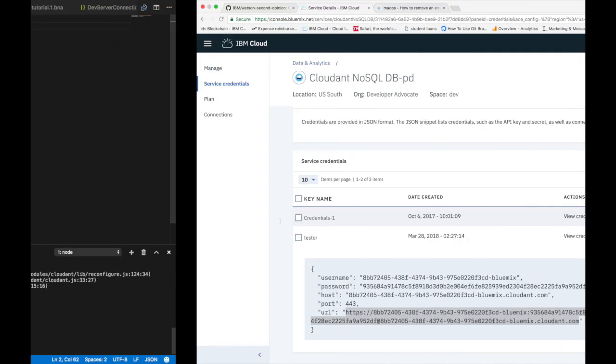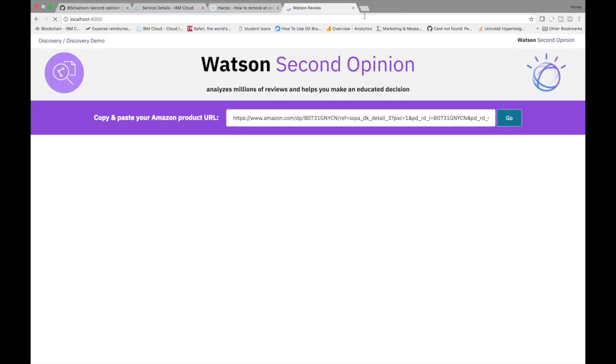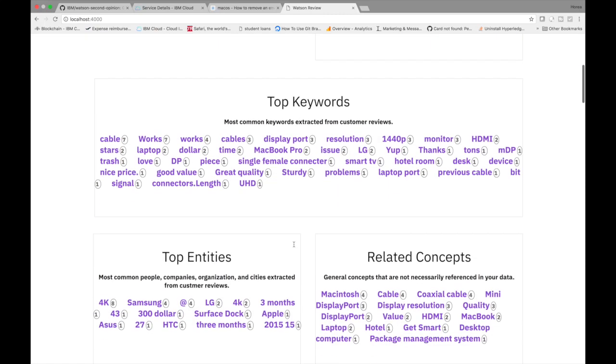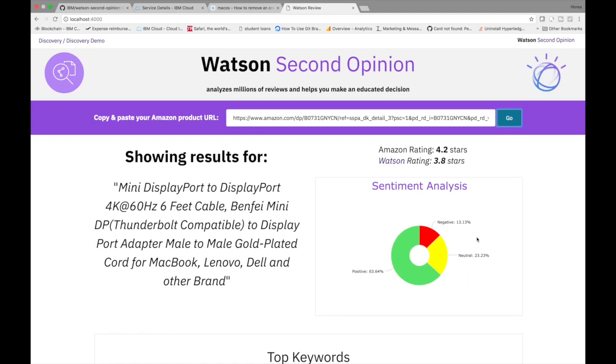So you see that it's running. Let's go ahead and run it. Localhost 400. And then if we just click go here, it'll take a little bit of time and it should be running. So this is how to run, we'll get the top keywords, the top entity, the related concepts. So this is how to run the app on your local machine.